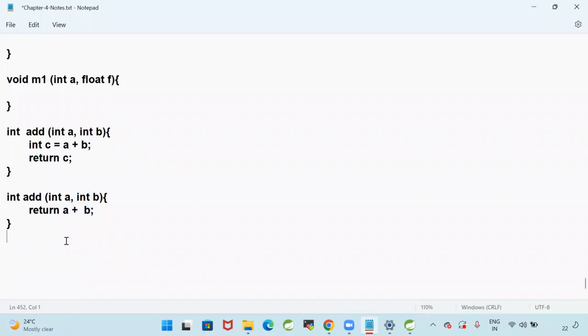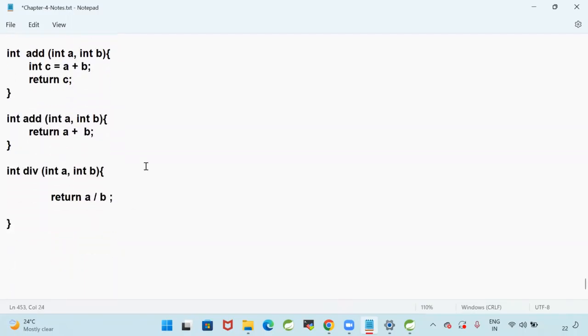Okay. Now I'm going to take int division, integer a, integer b. Can I do like this? Return a by b. Is it valid? Yes. What am I doing here? I am dividing one number by another number. I am returning the result as the return value of the method.